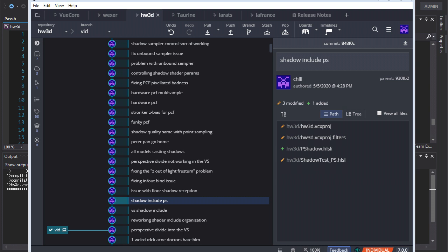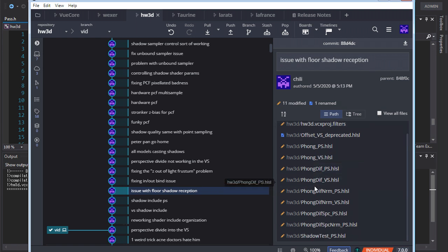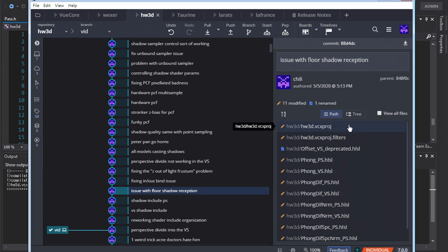So now we have these includes and they're working in the shadow test shaders. The next step is to include them into all of our other shaders, and that way we can see shadows cast on everything in our scene. So in this commit here, we are including into our other shaders. And if we look at the name of the commit, things obviously didn't work out as we would have liked. But let's see how this stuff is included.